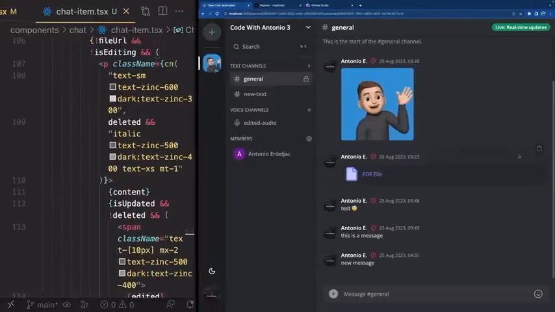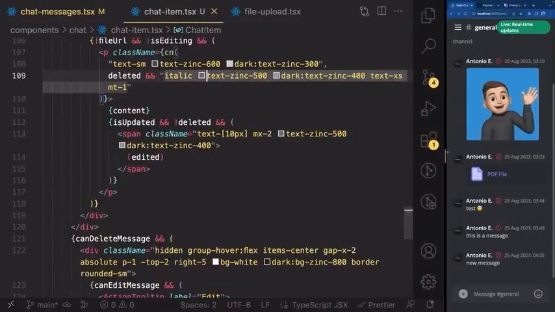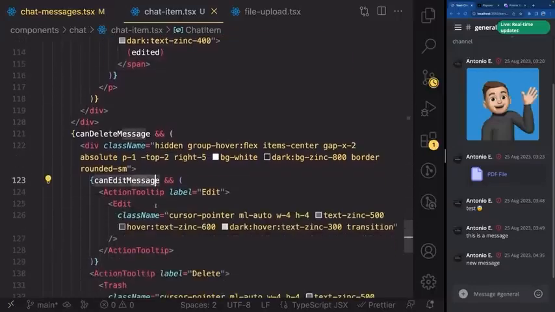Now we have the delete function here, and in here we have both edit and delete. So you can see how for the PDF file, I'm not having the edit option. Same thing for the image, but for the text message, I can edit and delete it. Perfect. So we have now added that. What I want to do now is that when we click on edit, this turns into an input that we can modify and then send a request to the database. So let's go ahead and find this can edit message right here.